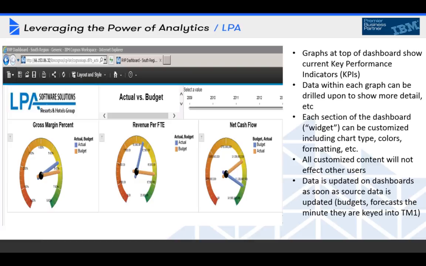So if you do want additional information about each one of these, you could drill down, let's say gross margin percent. You can see the components of gross margin percent, actual to budget, and actually see what data rolls up to that.